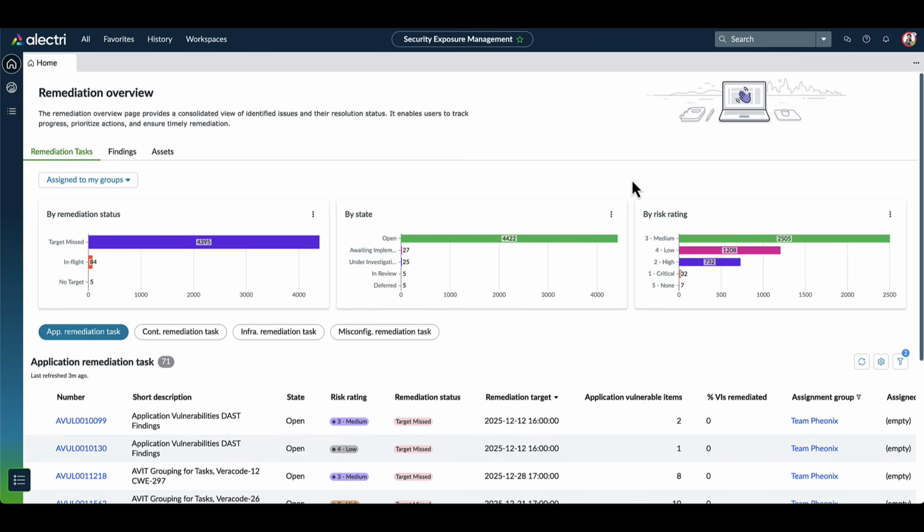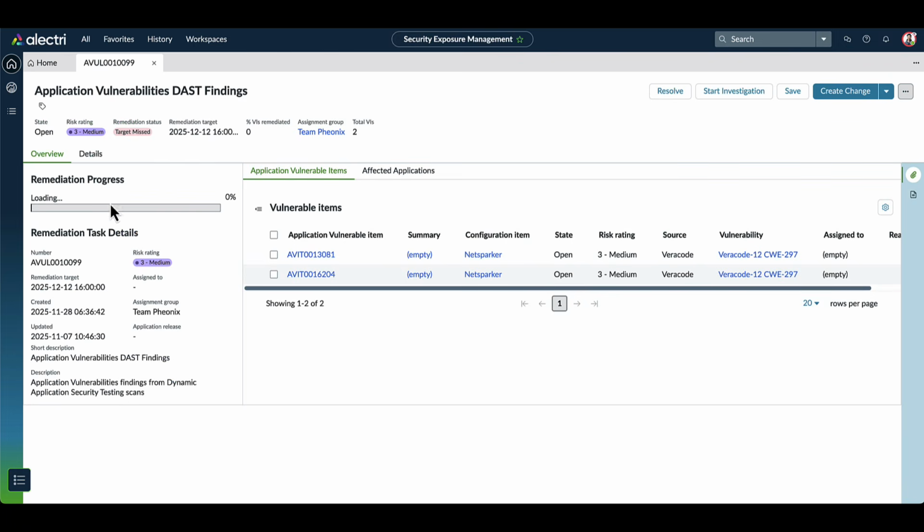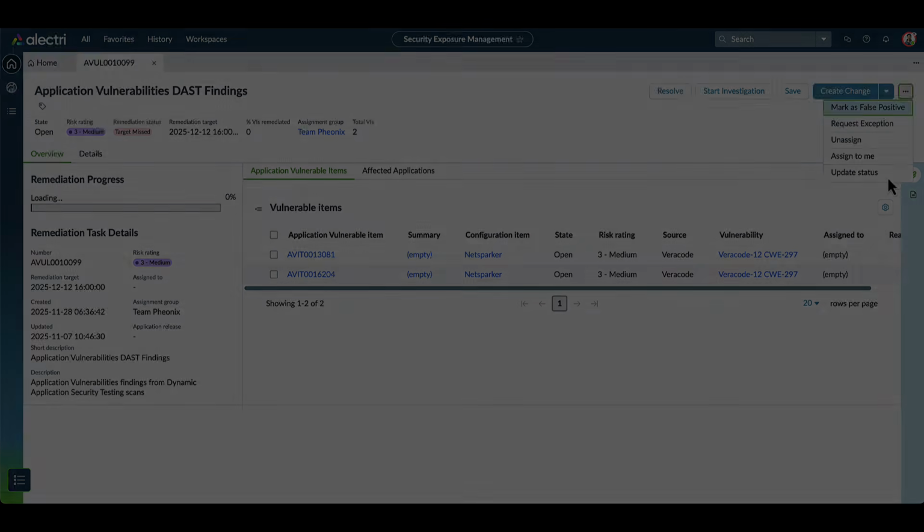Kevin and the remediation users can then also drill into the particular records themselves. For example, let's take a look at a remediation task tied to an application vulnerability. Kevin and the remediation teams can review the associated vulnerable items under that remediation task, high-level details of the remediation task, and also start to take action on this remediation task. For example, creating a change request, creating an exception request, and so forth.